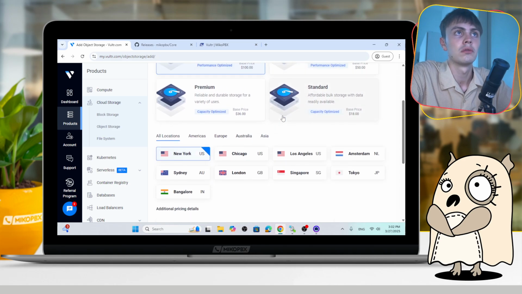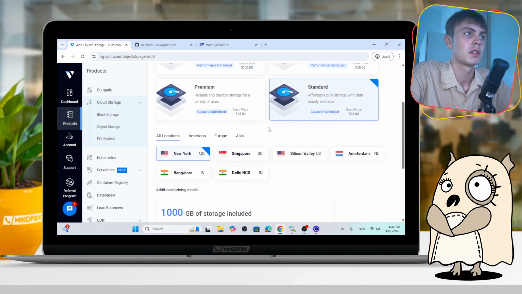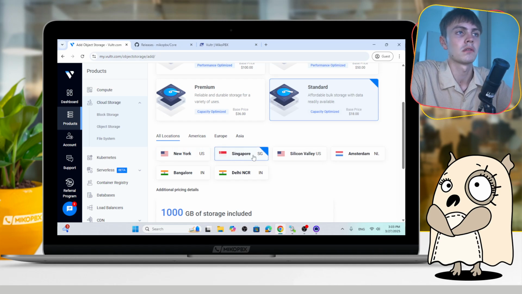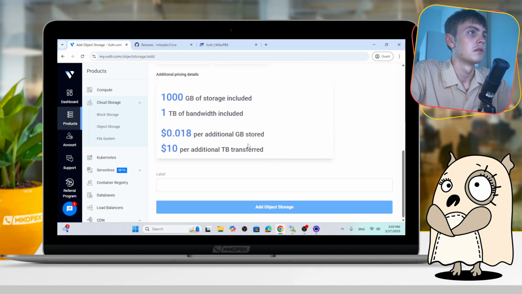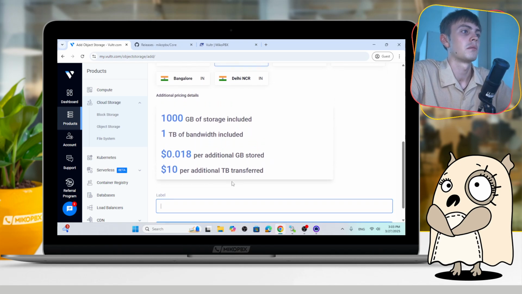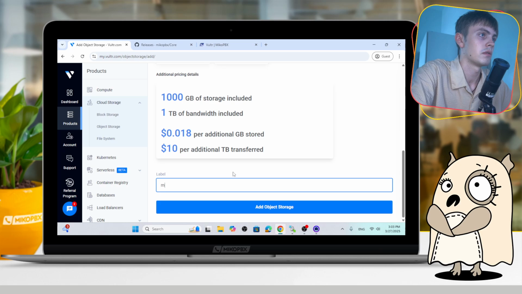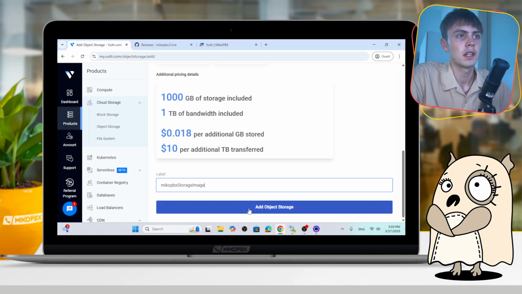Here you should choose the base one because we need it only for storing our image. Then you should choose the location. I will choose Singapore because it is the closest one to me. Then you should type some label, for example, MikoPBX storage image, and then click Add Object Storage.